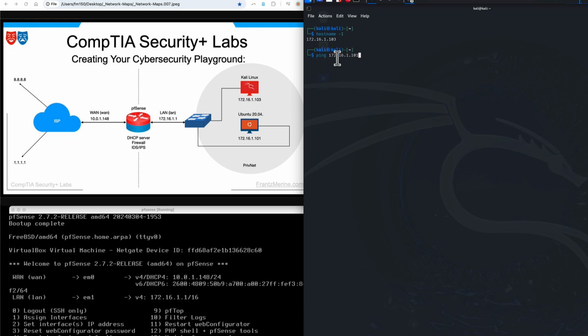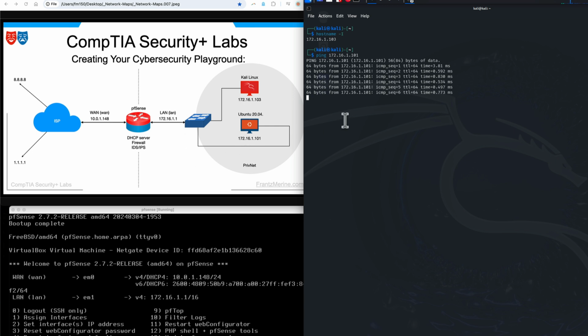So this allows me to do a couple of things. I'm going to ping the Ubuntu box. So we see we have connectivity going through the switch and connecting directly to the Ubuntu box. I'll stop that as well. And I can also ping Google's DNS as well, 8.8.8.8. And this is what our environment looks like. It's a very small network.